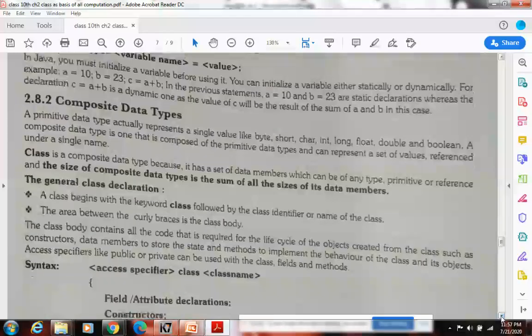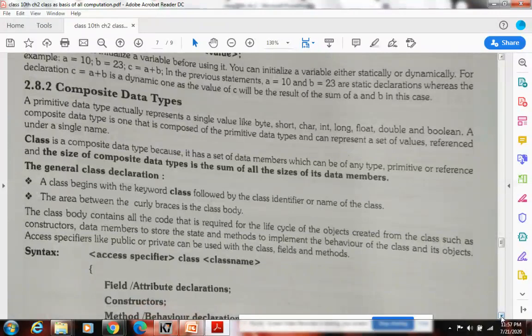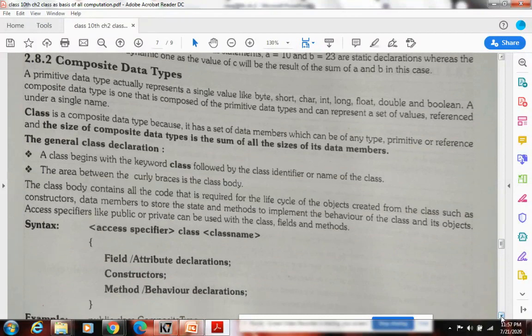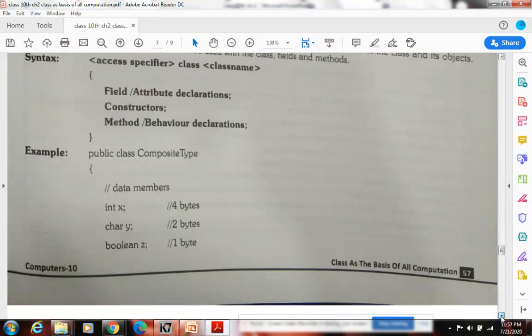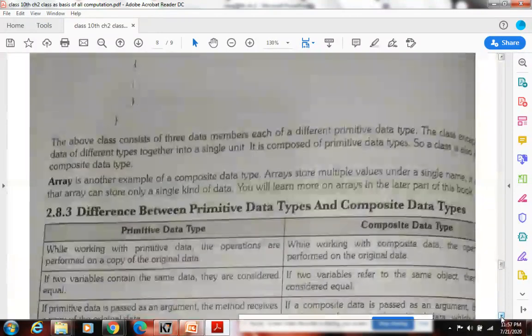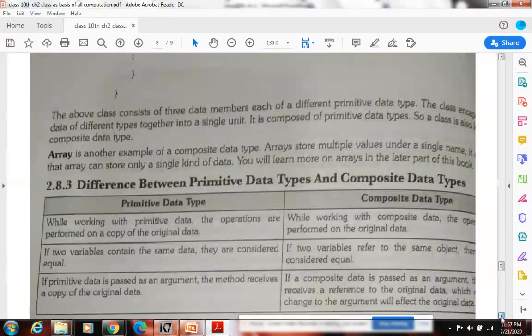So next is composite data types. We have known that string is there, arrays are there. You just need to learn that string and arrays are known as composite data types. So classes in Java are also known as composite data types. So I think this was the last topic of this chapter.